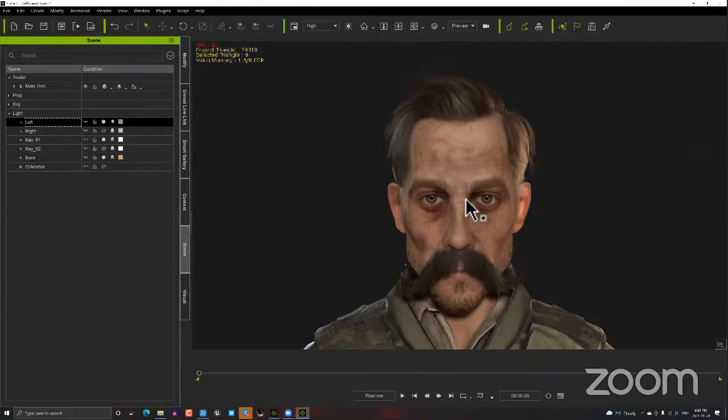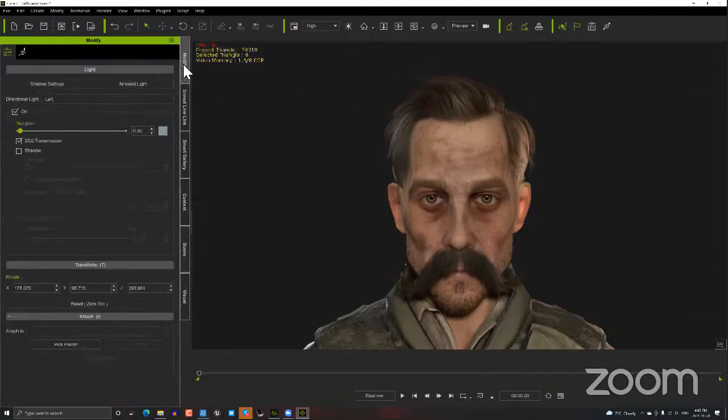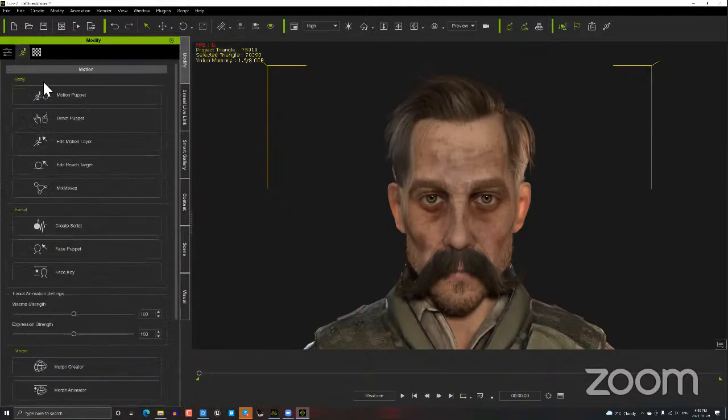I won't show you how to do that right now unless you really want to, because we'll focus on the facial animation for the rest of this. Let's go now into facial animation using the tools in iClone. Let's go to the modify panel with our character selected, and go into our animation tab. I'm going to show you the face puppet first and then the face key really quickly.